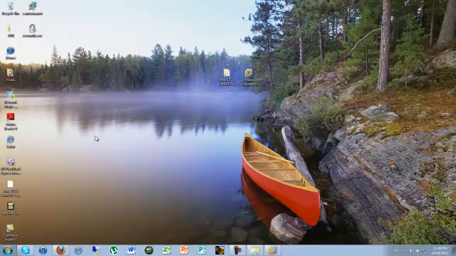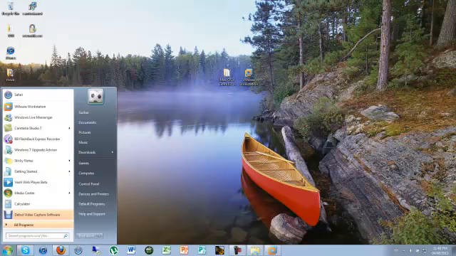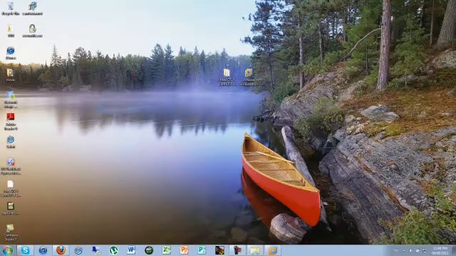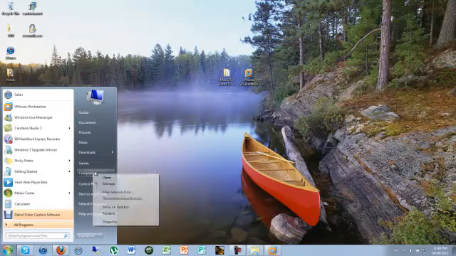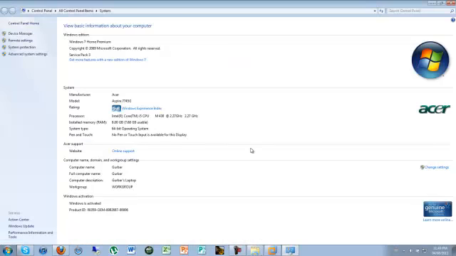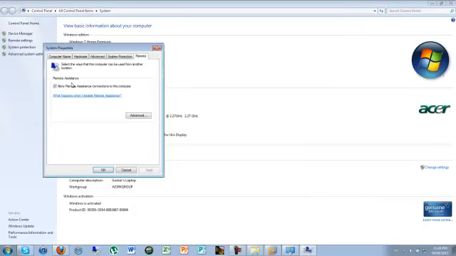I'm on my PC, and first, you go on Start, right click My Computer, Properties. As you can see, I am running a 64-bit, 8GB RAM, and it's a genuine Windows. So yeah, it's Windows 7 Home Premium. You go on Remote Settings, and you allow remote assistance connections to this computer.